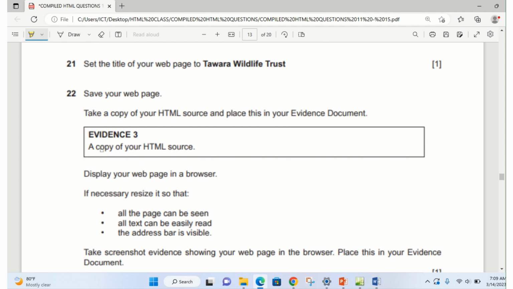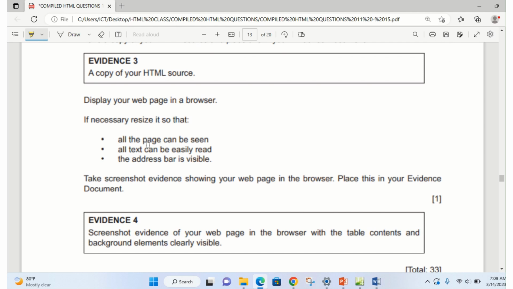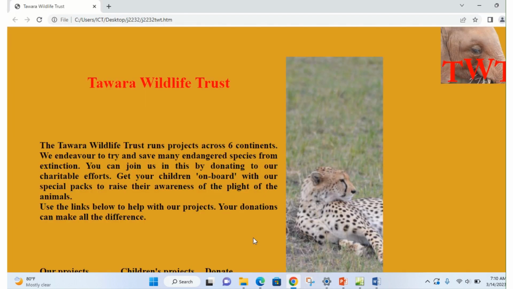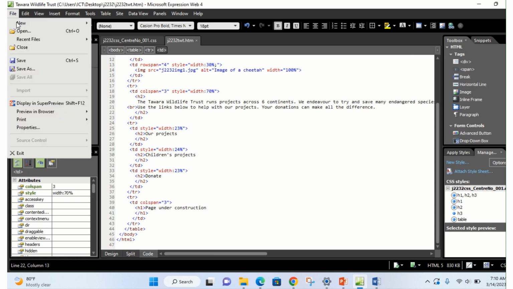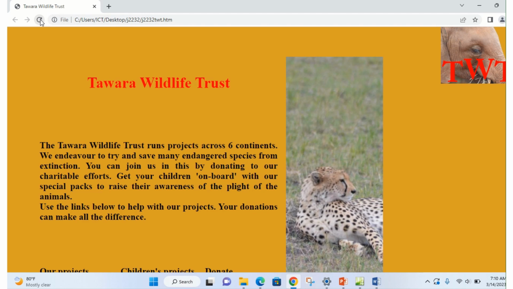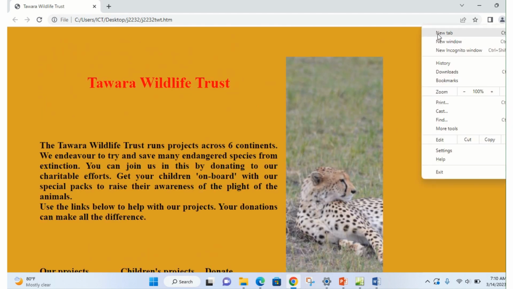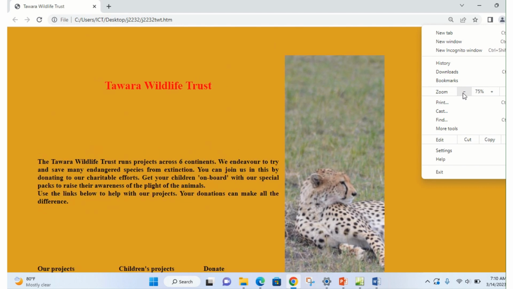Then what's the next instruction? Display your web page in the browser, if necessary resize, so that all the page can be seen, all text can be easily read, and the address bar is visible. Then take screenshot evidence of your web page in the browser. Place this in your evidence document. So you just go to your browser. After you have saved, be sure you have saved this. You have reloaded. Then if everything is not taken at once, you can resize such that everything is taken.